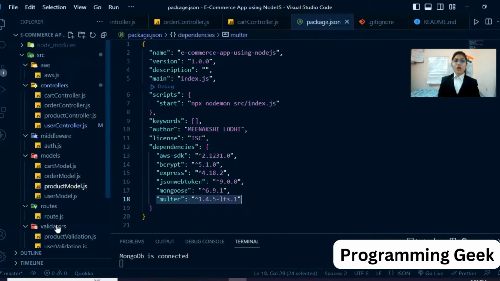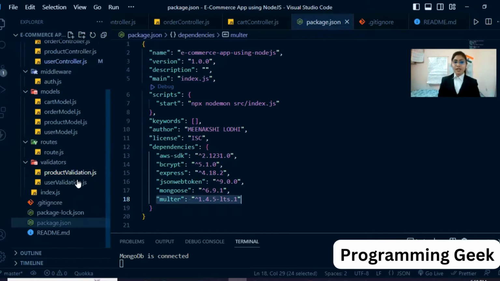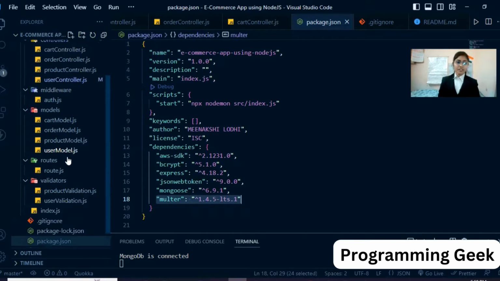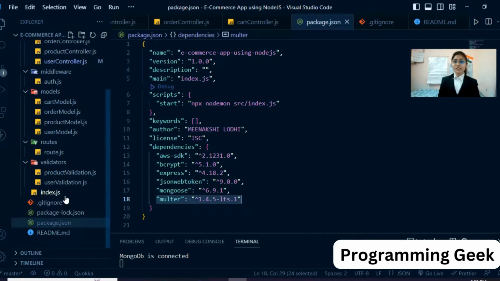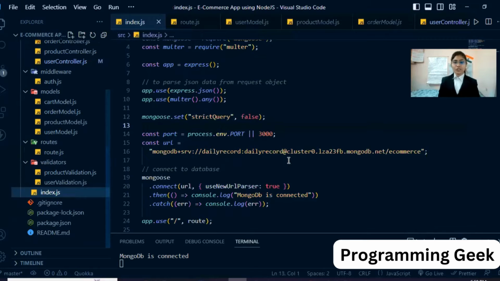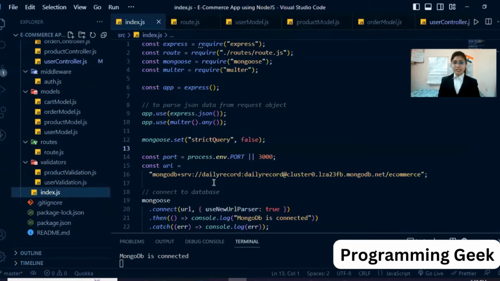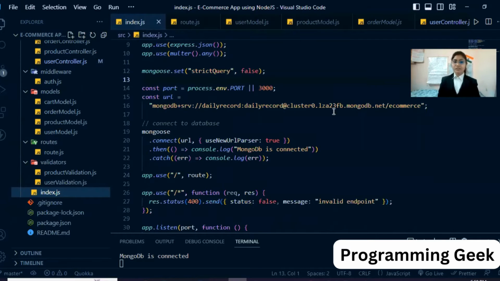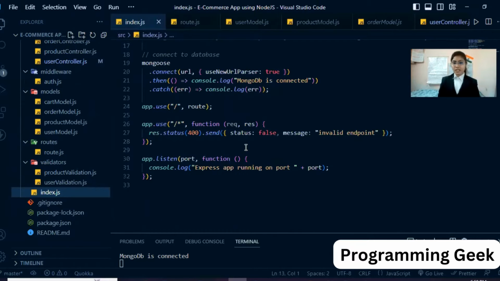Then I separated all the code according to the MVC model. Then first I write the index.js. This is the entry point of my assignment. Then in this module, I import all the necessary dependencies and libraries which I use in this assignment. Then I connect the database using the mongoose.connect method. Then I set the endpoint and the listening code.